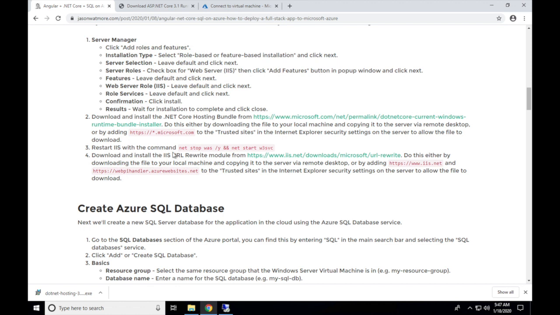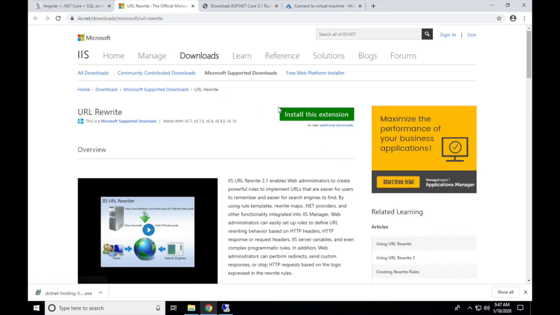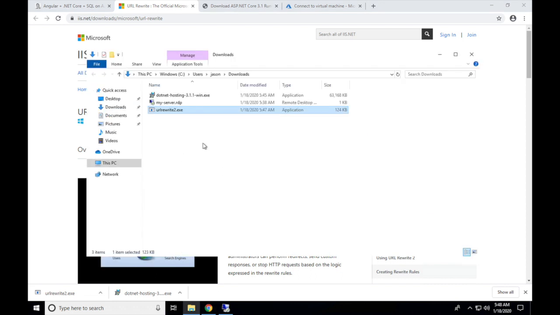And then we'll go to the next step, which is to download the URL rewrite module. So to download the extension on the desktop, click here. The reason I'm downloading it on the desktop is because of the restrictions on the server browser, which prevent file downloading. And rather than disabling those restrictions, I'd prefer to just download them on the desktop and transfer them over.